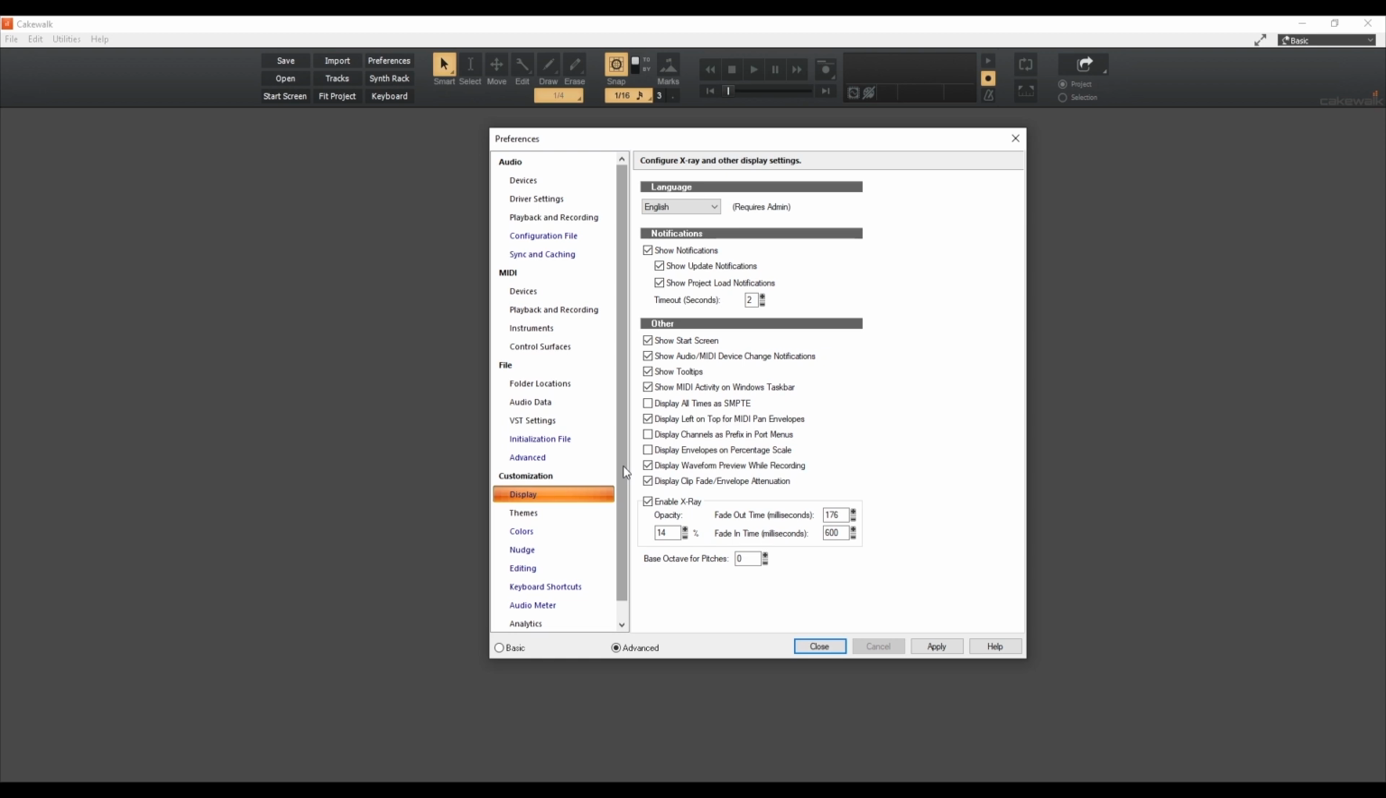Configure X-ray and other display settings. This is where you can change your language. It does require administration access. You can change it to English, Japanese, German, French, Spanish, Portuguese, Italian, Chinese, and Russian, which I think is super cool. I gotta say, there's been a couple times where I have changed the language just to help me learn the language when I was going to perform in that particular country, right?